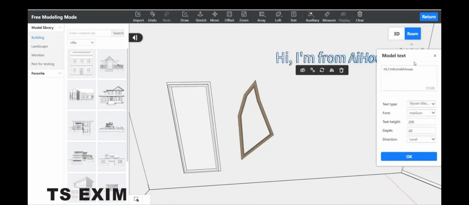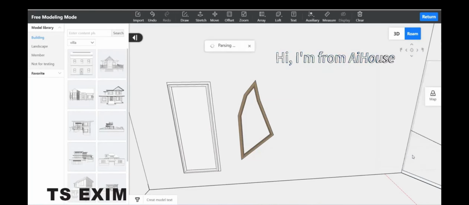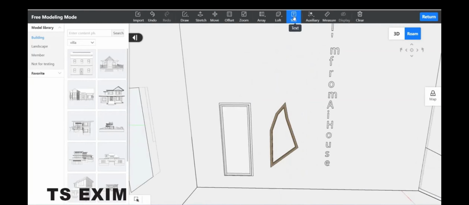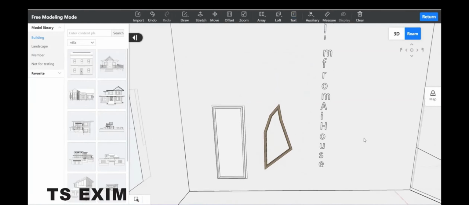To edit the text, you can select it and adjust inside here. Let's say I change to vertical, then click OK. So we'll change the position to vertical. You can also move it. You can go to move and select the endpoint and move it. So this is the text function.